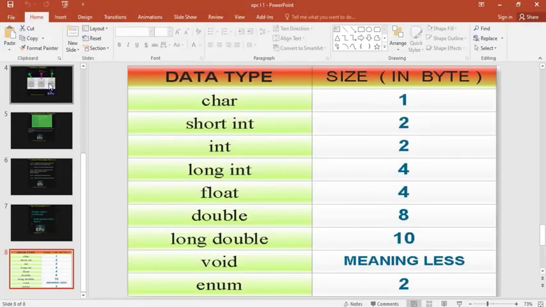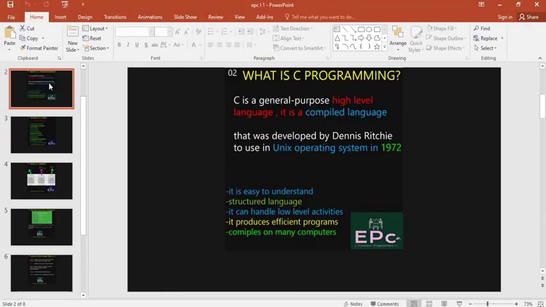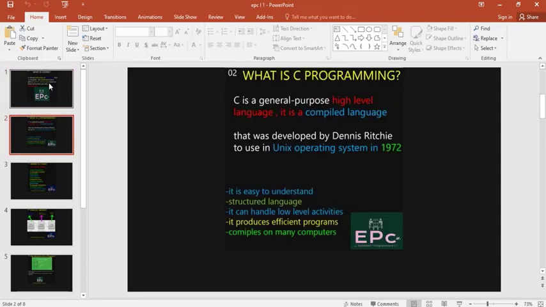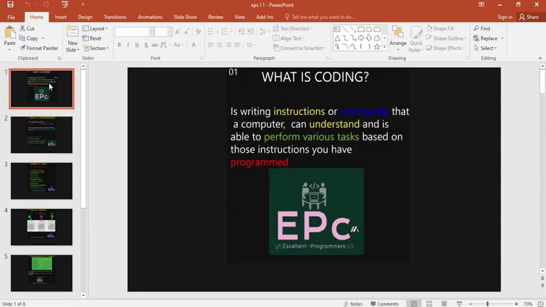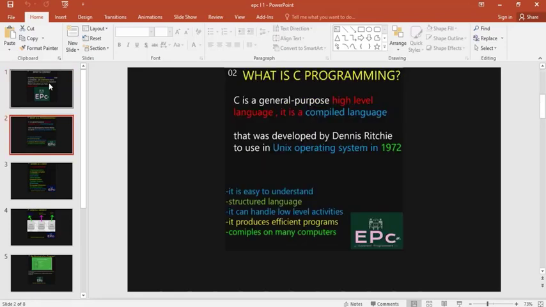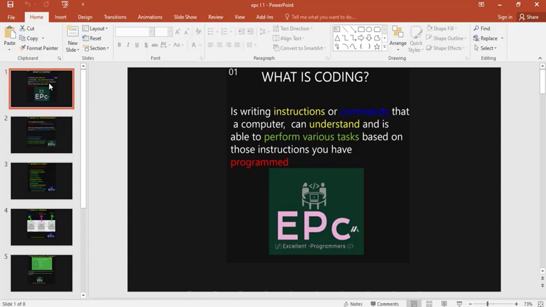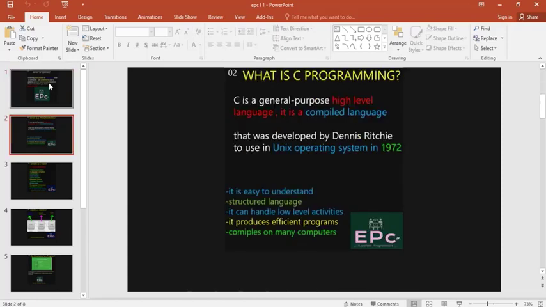For those who are new to programming, I'll be explaining what coding is. Coding just means writing some instructions that a computer understands, right? Telling a computer what to do. That's basically what coding is. What is the C programming language? C is a general purpose high-level language. It is a compiled language. We'll talk about compilers and interpreters; Java, for example, is an interpreted language. So that's the difference between interpreted and compiled languages. We are going to talk about that.